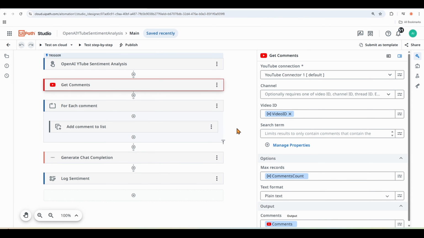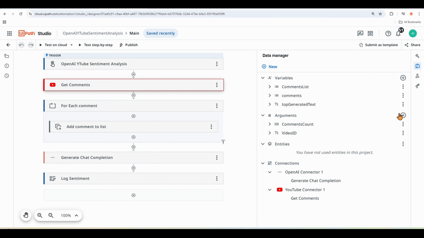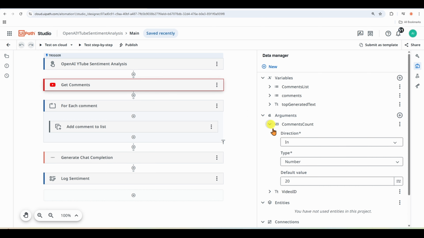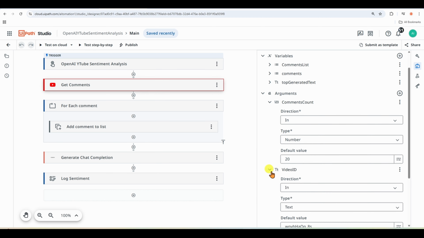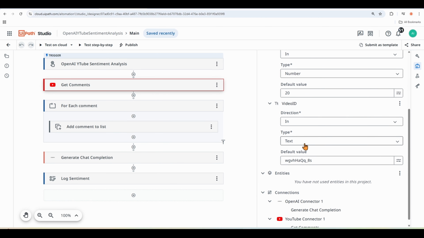Now, you might be wondering where these two parameters are configured, the video ID and the comments count. These are two arguments that I have configured in this project, so I can pass any custom video ID that I want, or customize the number of comments that will be retrieved by this automation. I configured that under the data manager. If I go here, you can see that you have the option to create arguments. I created one argument for the comments count, and the default value that I specified here is 20. For the video ID, I configured another argument as text, and for the default value, I put the ID of my video.